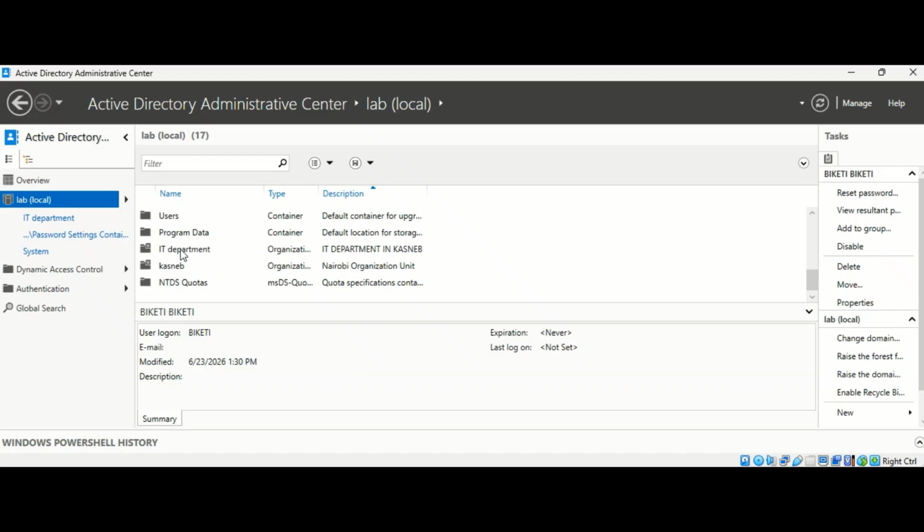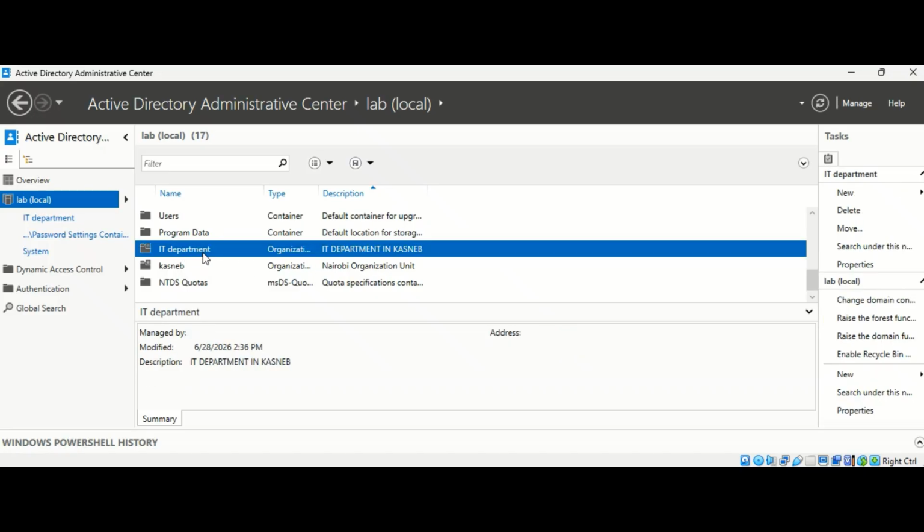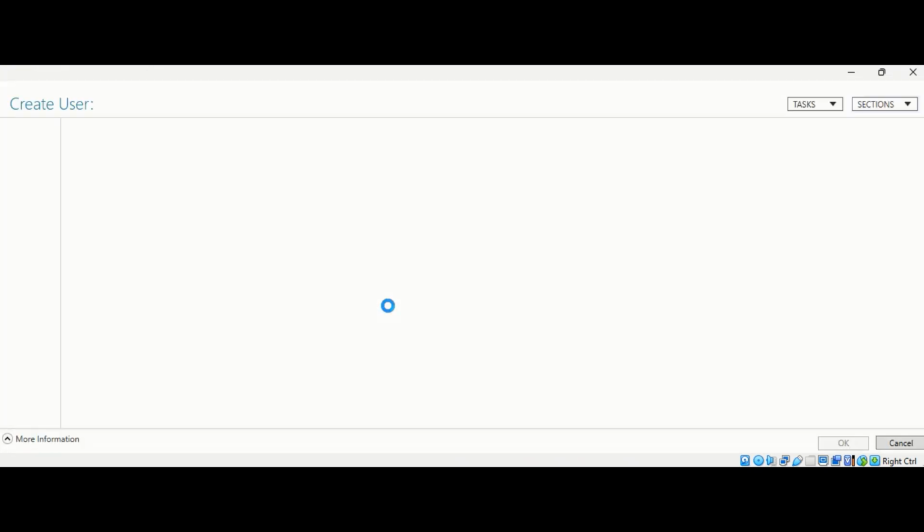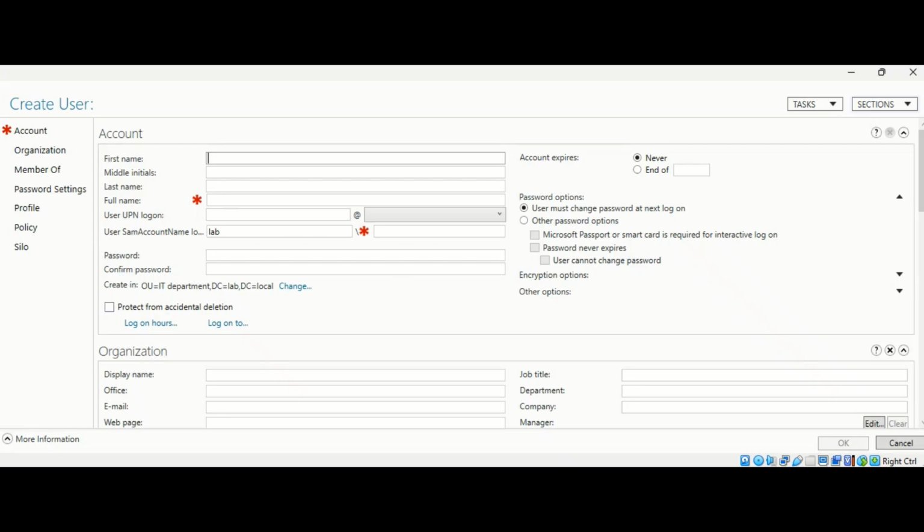Departing employee: find the user using global search. Right-click and select Disable. Move the user to a disabled users OU if you have one. This prevents login but preserves the account in case it needs to be restored. Password reset: find the user. Right-click and select Reset Password. Enter new password. Optionally check user must change password at next logon.